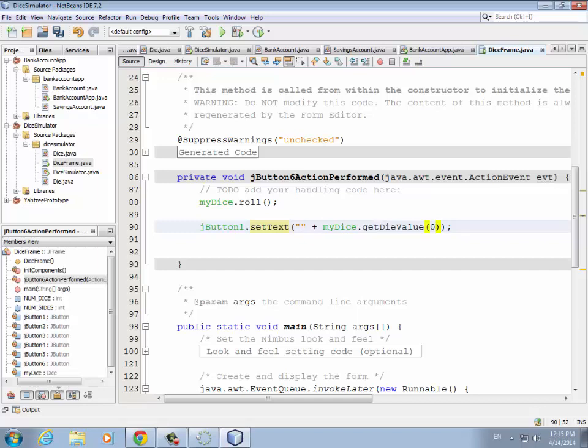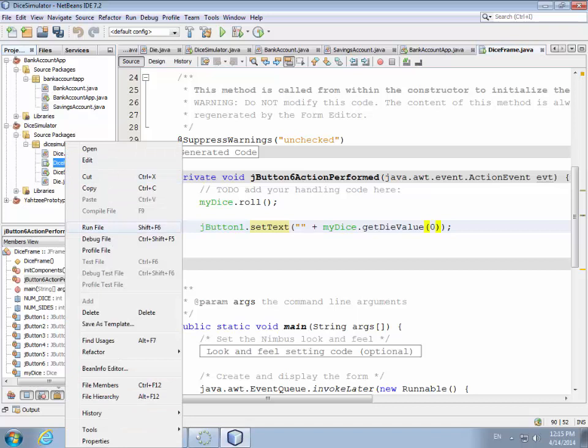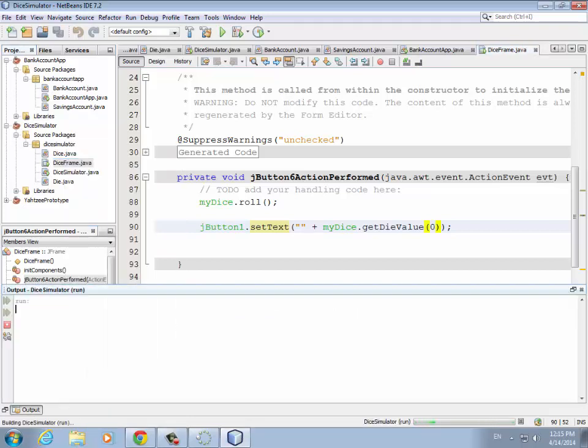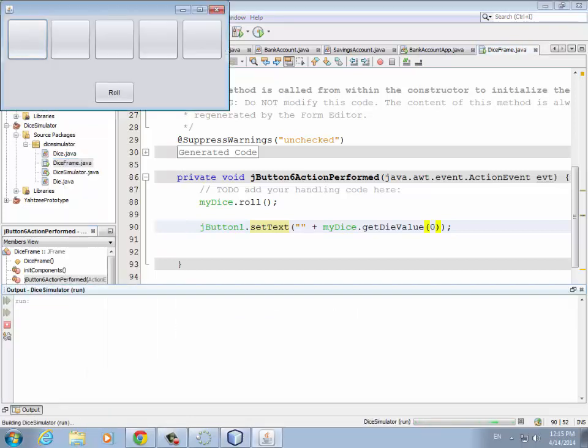So I'm going to roll that, I'm going to run it here. And I'm going to click on the roll button. It gives me the number 3. So it's a little bit convoluted setting up the user interface, but what's nice about this is we're able to use our dice class just like before, and now we have a really nice interface for the user to use.